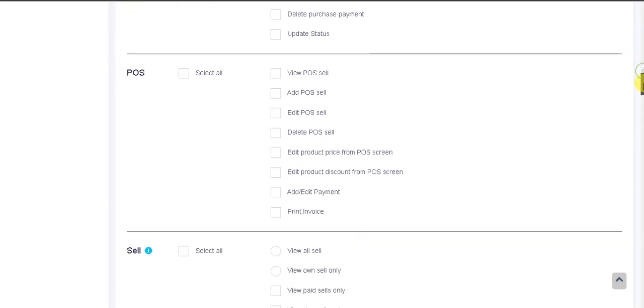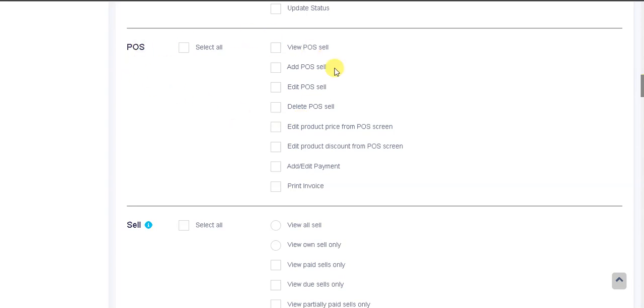Okay, so when you come down a little, you can see point of sale, POS. So the sales department should have access, so you can select this. Okay, but now you can see that you may uncheck delete point of sales or this product they have sold already. So you can uncheck this so that any product they have sold already, they cannot delete it. Okay, so all these things, you can allow them to edit price from the point of sale screen, or you can uncheck it if you don't want to allow them to adjust any price.